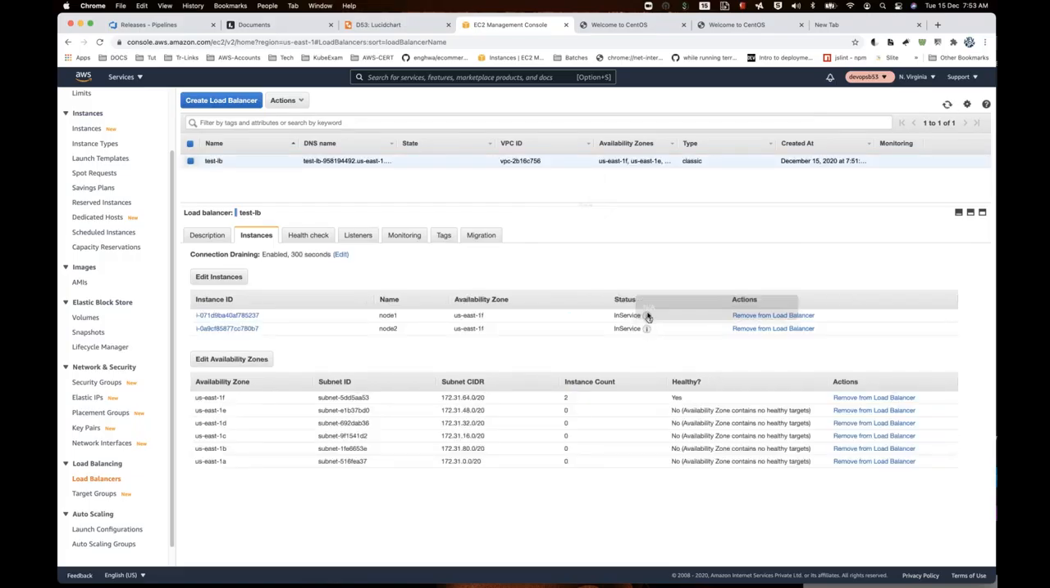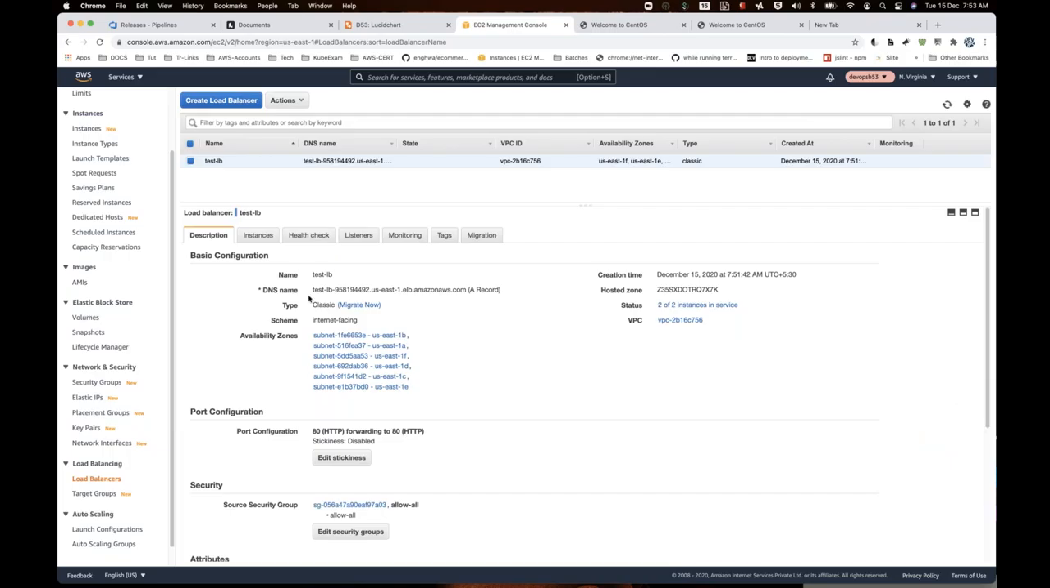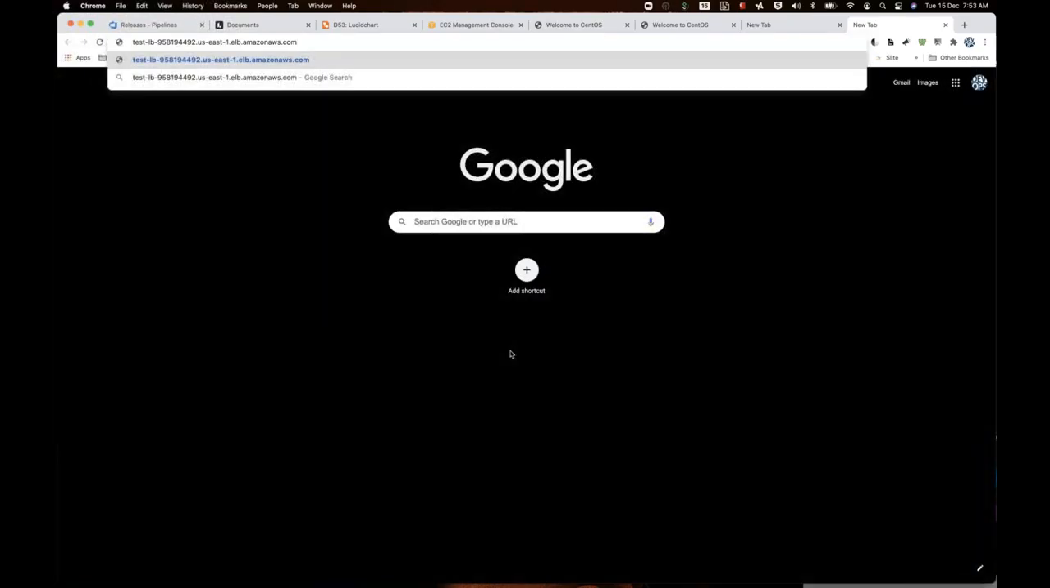Now you can see those have become in service. In service means they are working fine now; the load balancer made the checks and it is working fine. The load balancer gives one DNS record. Amazon load balancers automatically give you a DNS record, so you take it and put it right here.